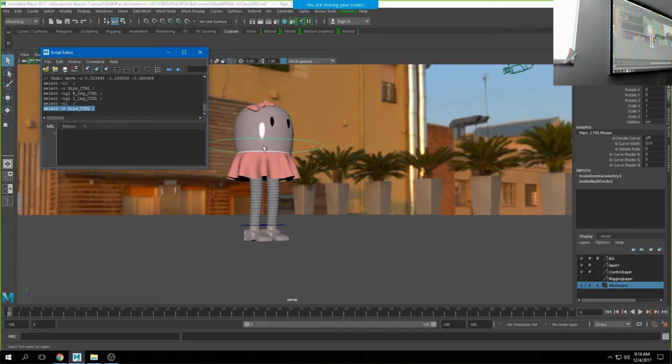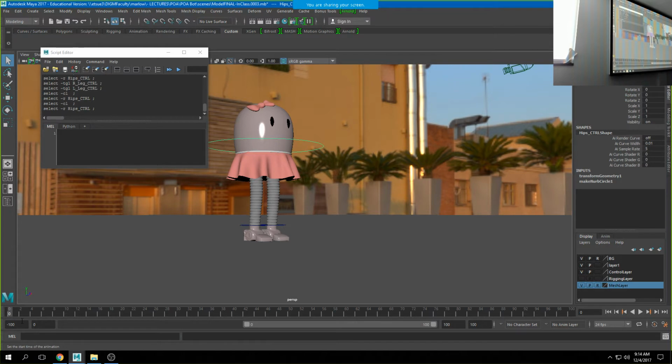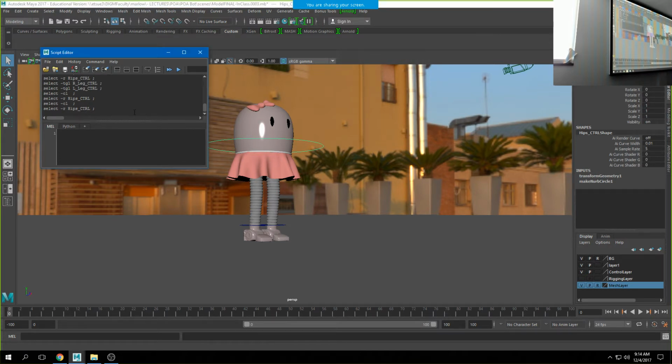So the action of clicking on that is select -r hips_CTL semicolon. And if I were to type that down here under this MEL line, you'll see that it actually does the same thing. So that code, that script piece, is one of the actions I just did. This script editor means I could type that whole thing out, or if I wanted to select something different, I could type that out. There's a whole bunch of different things I could do with this.